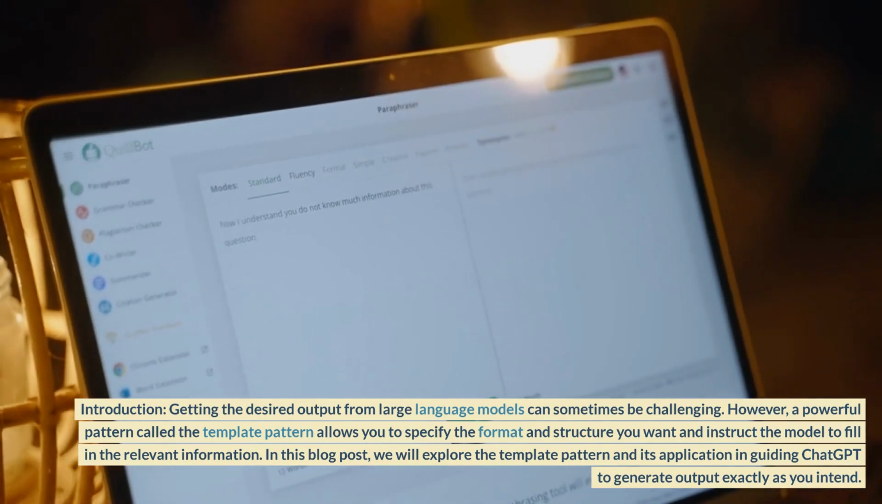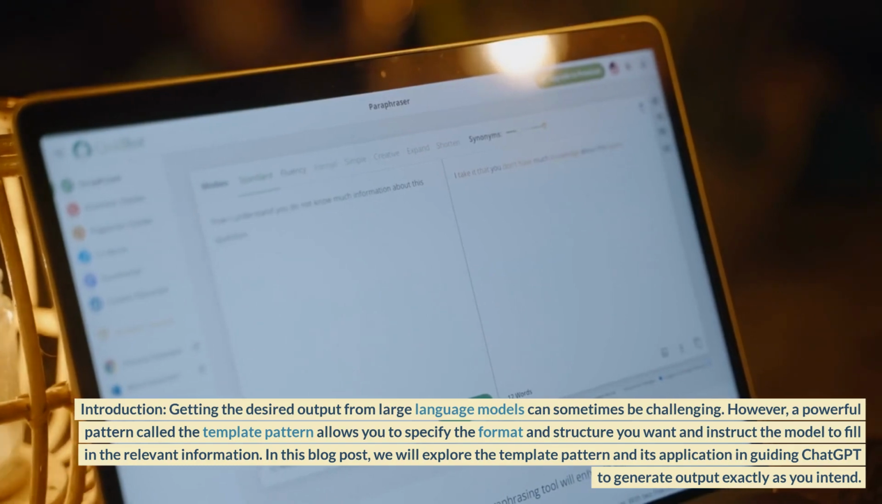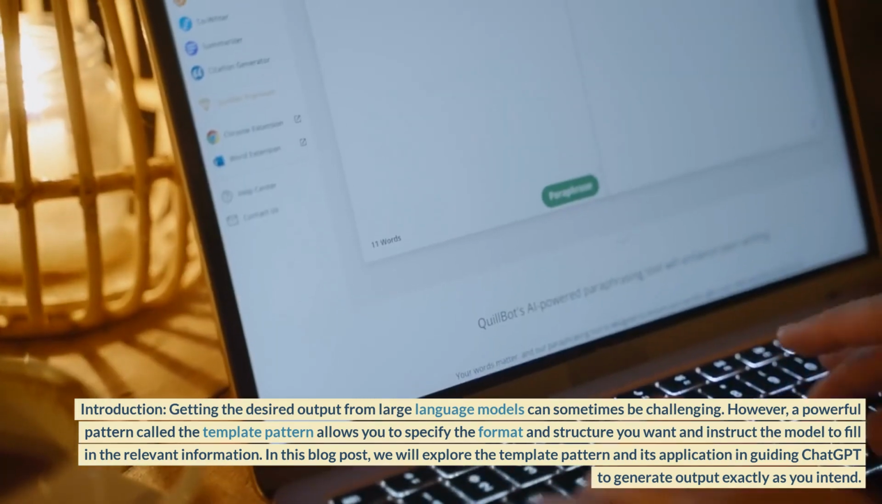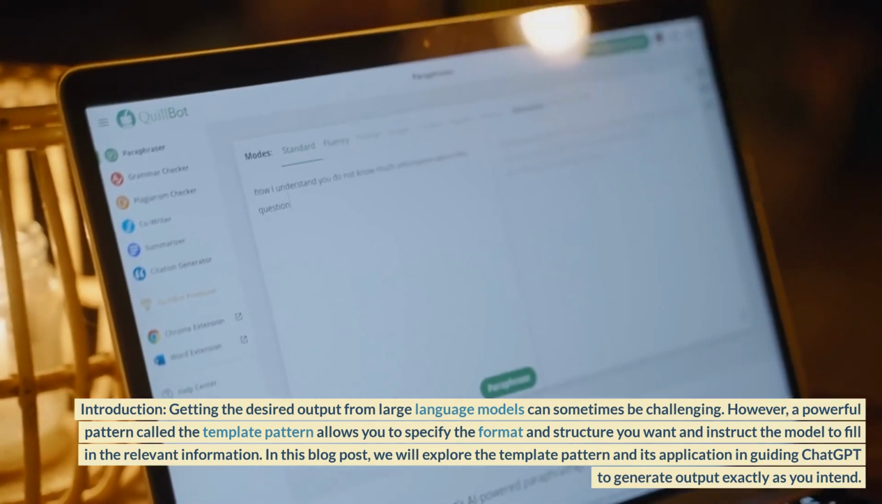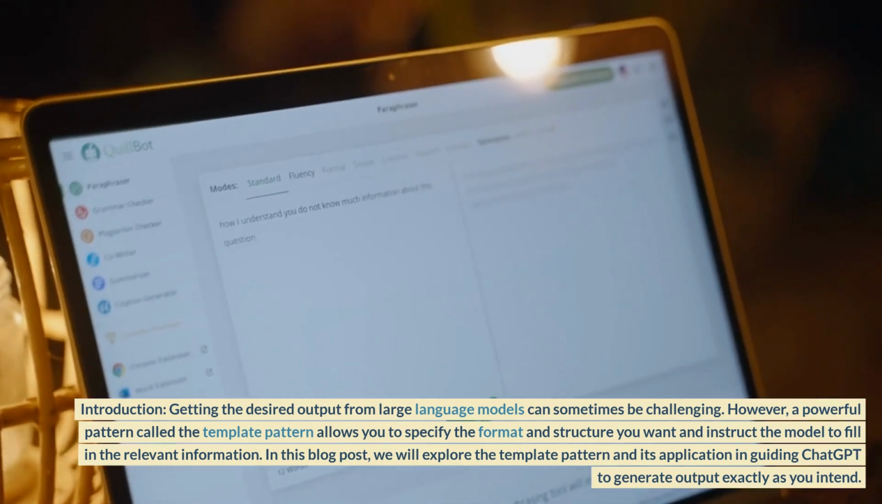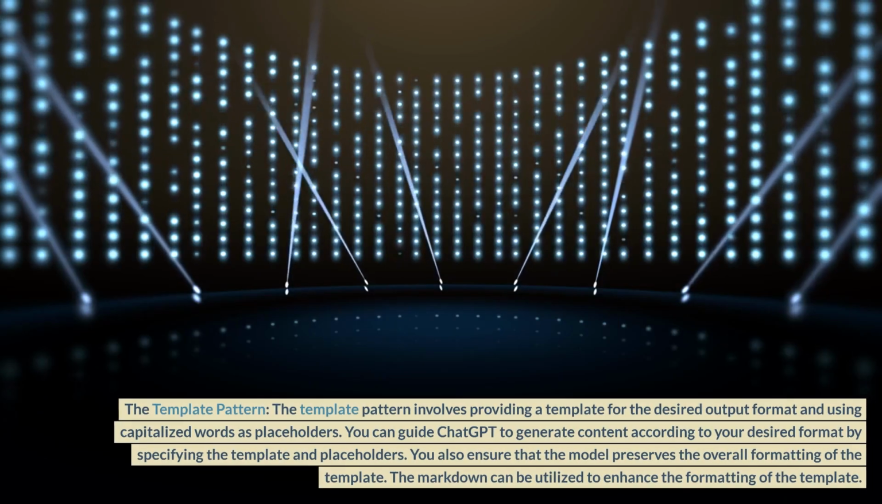However, a powerful pattern called the template pattern allows you to specify the format and structure you want and instruct the model to fill in the relevant information. In this blog post, we will explore the template pattern and its application in guiding ChatGPT to generate output exactly as you intend.